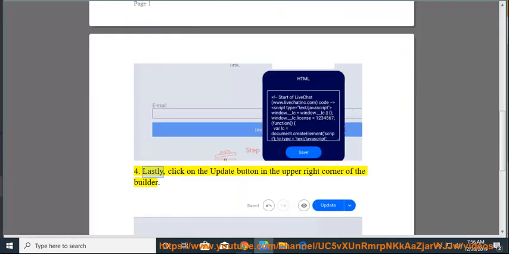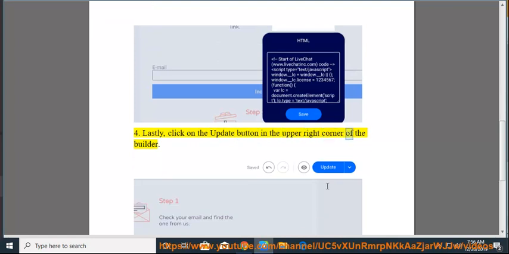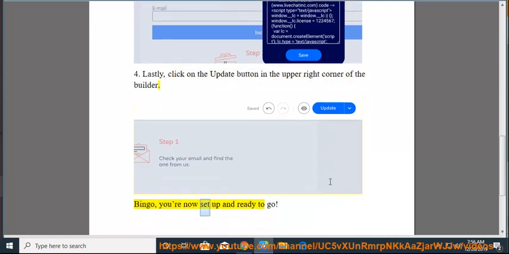4. Lastly, click on the update button in the upper right corner of the builder. Bingo, you're now set up and ready to go.